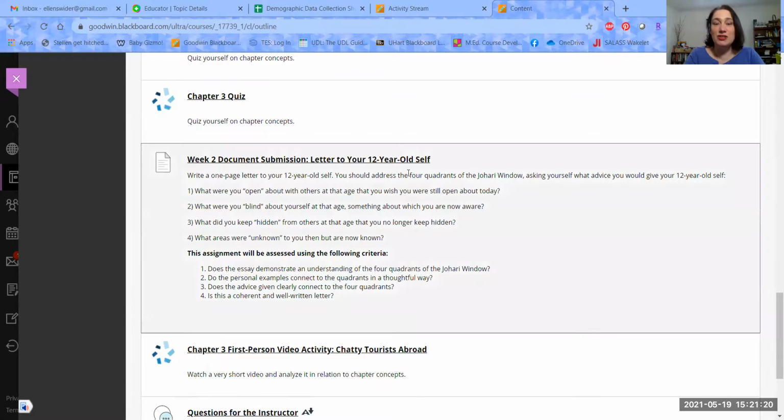And I do want to highlight for you the 4 quadrants of the Johari window. That is something that you definitely need to relate back to in this assignment. And after I finish this video, I'm going to go ahead and edit this and throw in another picture of the Johari window for you.